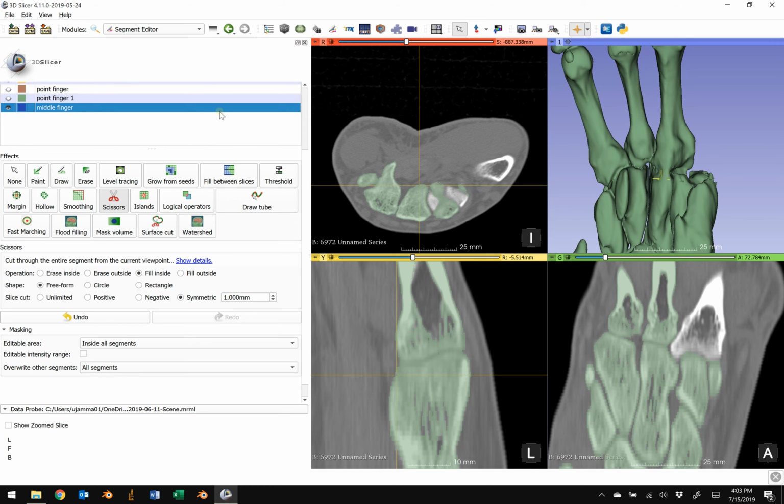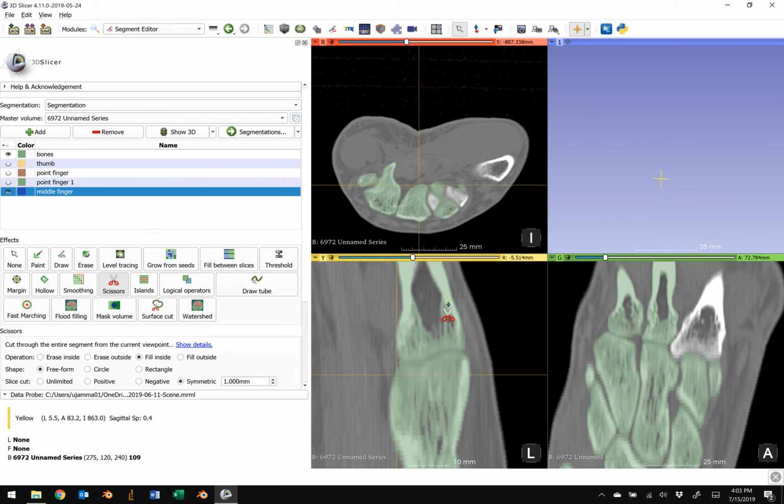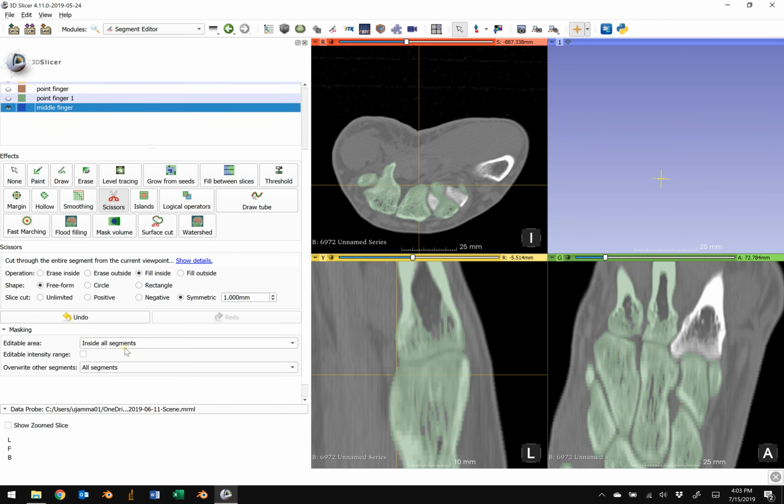Okay, now a quick tip: if you are doing segmentation and you have your show 3D turned on, it's going to take a little longer for the computer to process it, so it may look a little sluggish. So I will turn that off, and I'm in the scissors tool, and I'm going to fill inside in the editable areas inside all segments, symmetric of 1 mm.